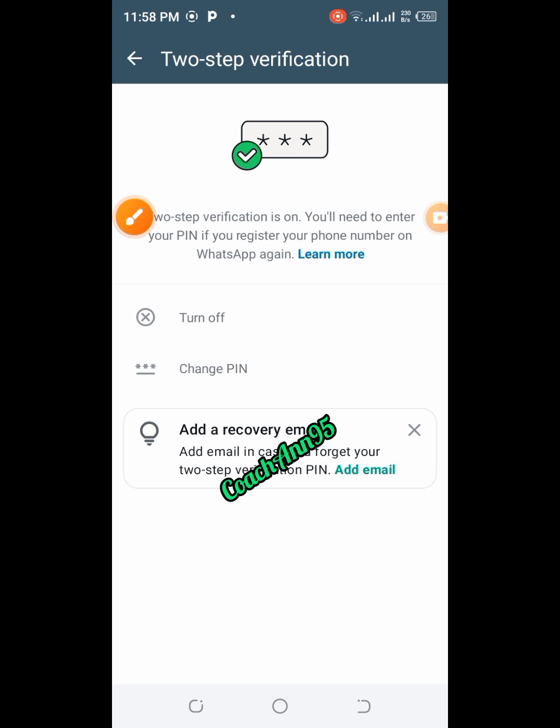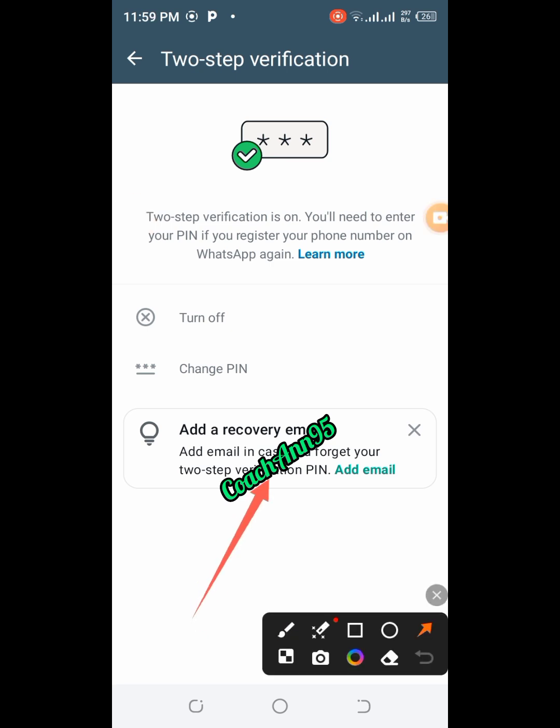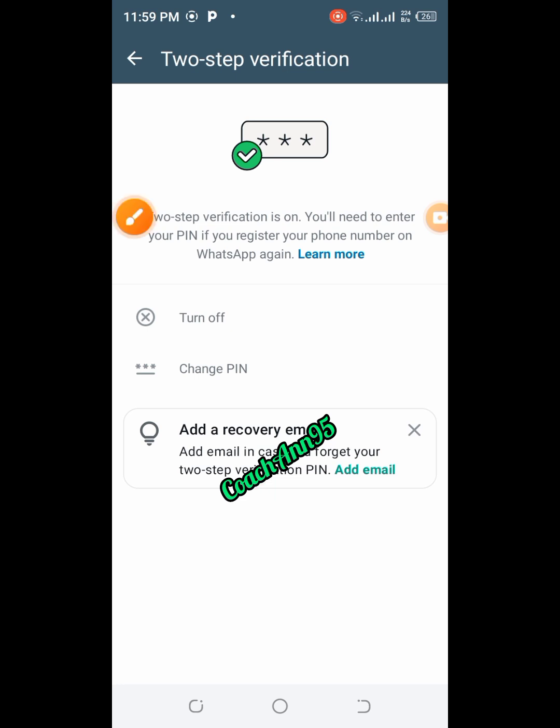So when yours opens, you will see that all these things won't be there. You click on add pin, turn on, and everything will be added. And you also add this recovery email. It is very important too. Remember to add it. Once you add it, you say successful, and your account will be safe and secured.